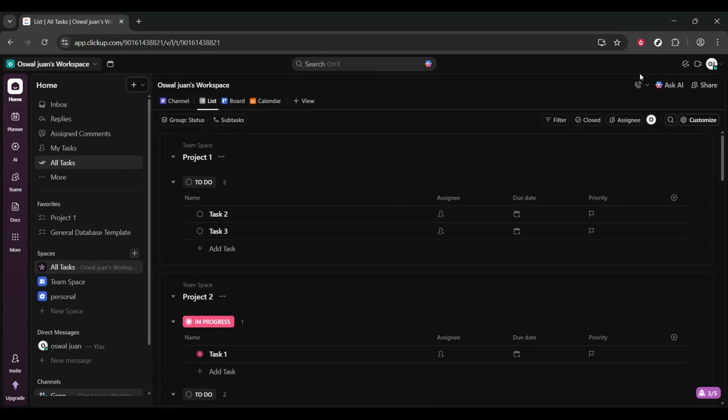All right. Let's jump right in. First, start by opening your browser and logging into your ClickUp account. Make sure you're signed in to the workspace where you want to connect Confluence. Once you're logged in, take a moment to confirm you're in the correct workspace, especially if you manage multiple teams or organizations inside ClickUp. This step is important because integrations are workspace specific.